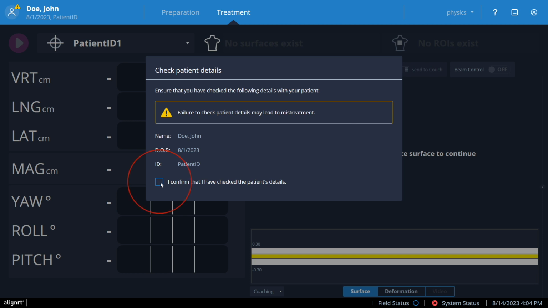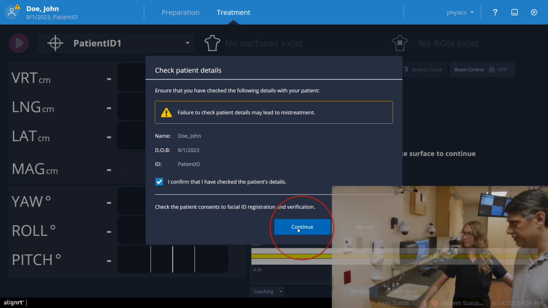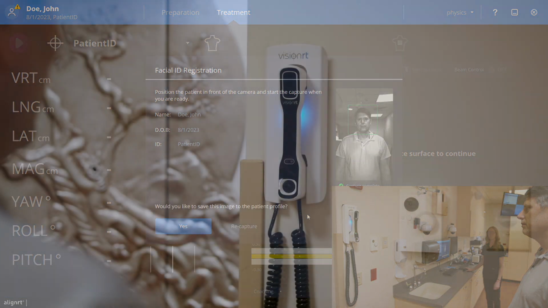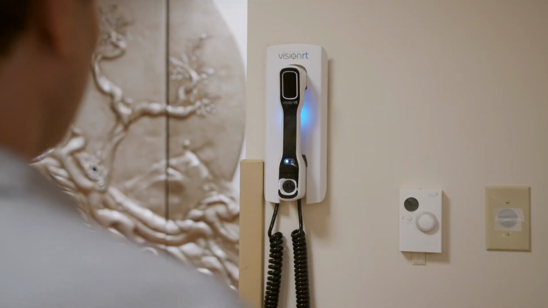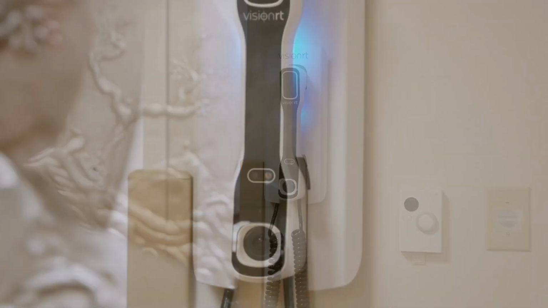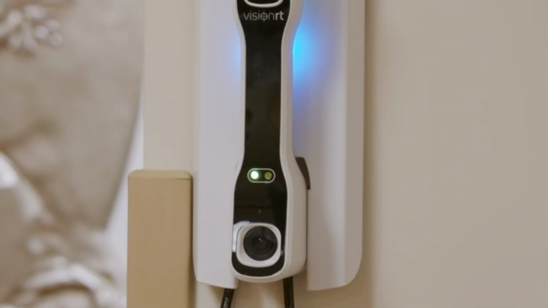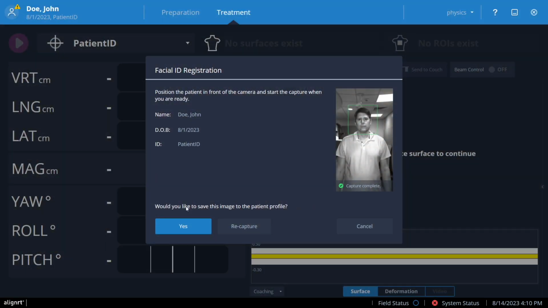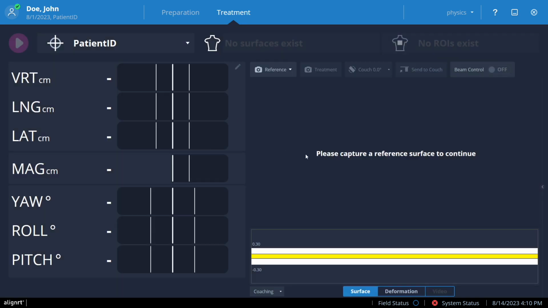Once confirmed, the patient is asked to stand around 1 meter away from the camera. The camera is controlled from the software. The therapist clicks to start acquiring the patient's facial ID. The camera will beep and show a green light to indicate a successful registration. The therapist then clicks to accept the registration, which is now complete. Align RT will then switch into treatment mode and clinical workflow can begin.